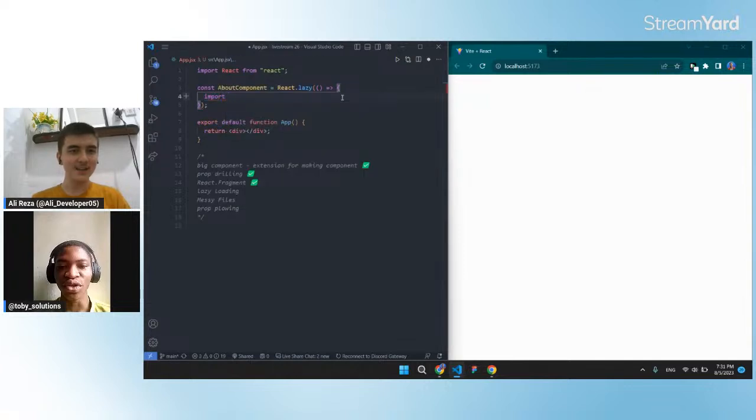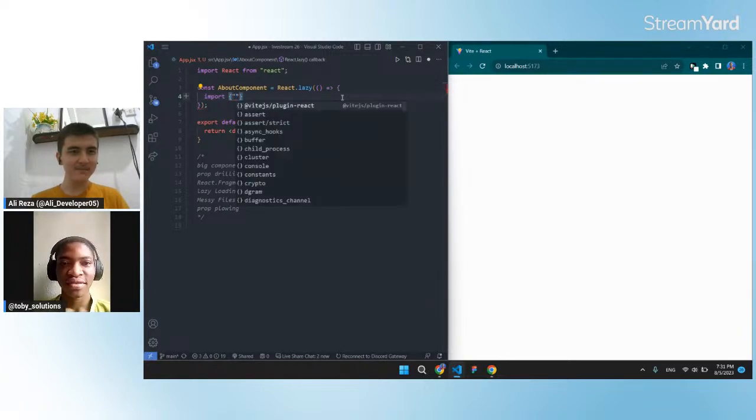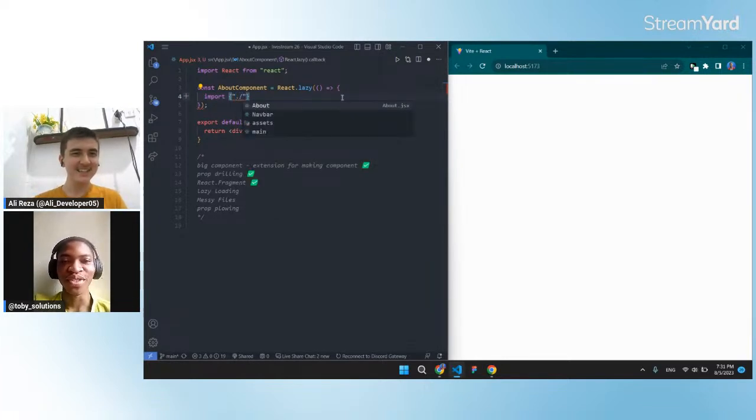then open parenthesis. Yeah, you're doing great. So import, open parenthesis. Now put quotes in the parenthesis, then dots. Now the path to the file, the path to the about file, like the way you import. Yeah, exactly.